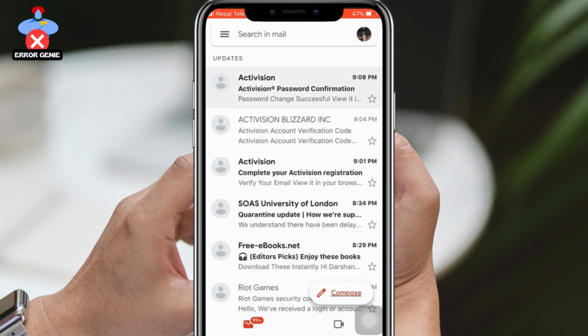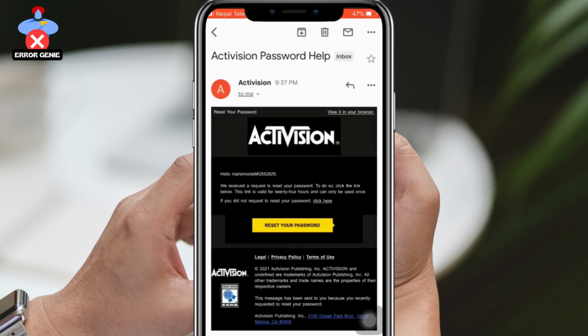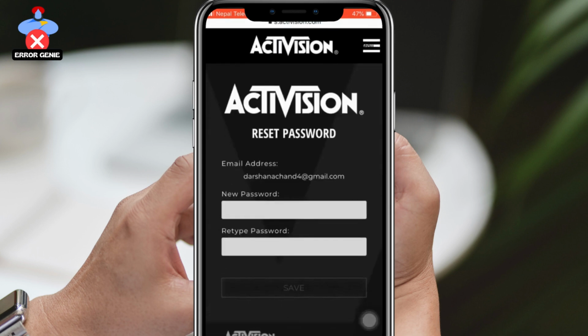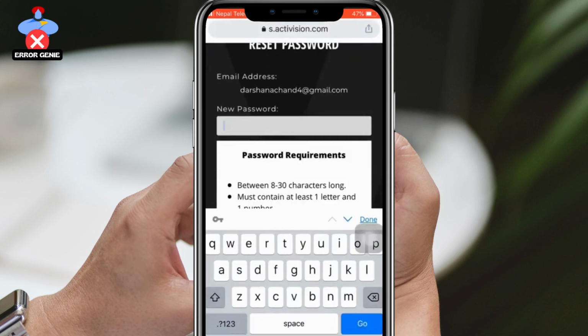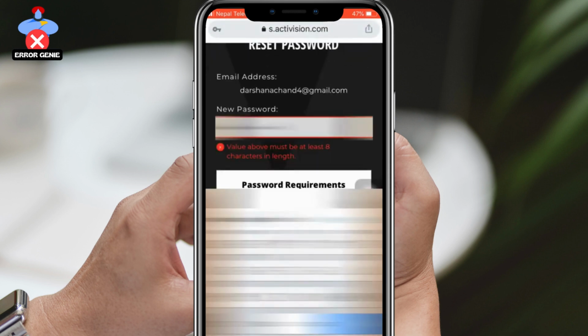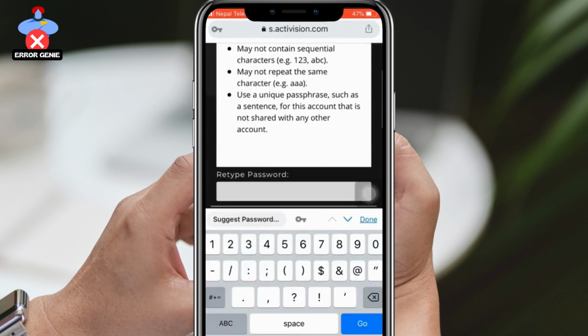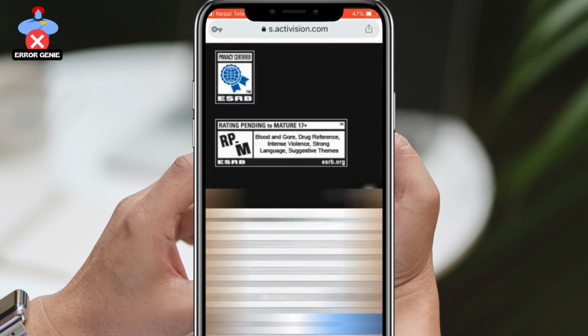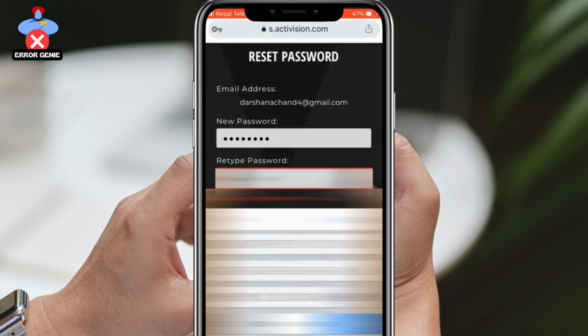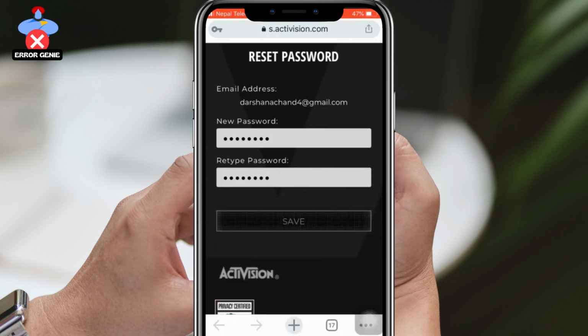Click on the link provided in the email and choose any web browser that's convenient for you. Once the page opens, you'll be prompted to set up a new password for your Activision account. After entering your new password, re-enter it to confirm it, and then click on Save. Congratulations! Your password has now been reset, and you can now log into your Activision account with your new password.